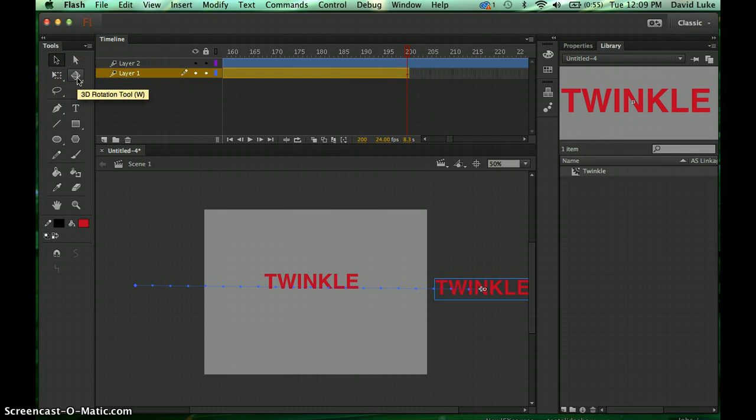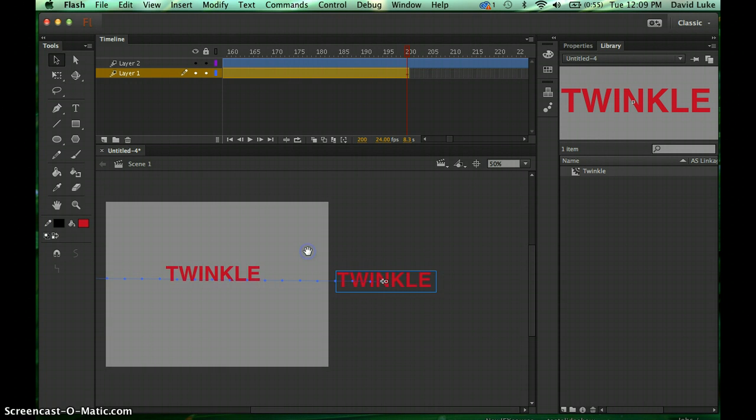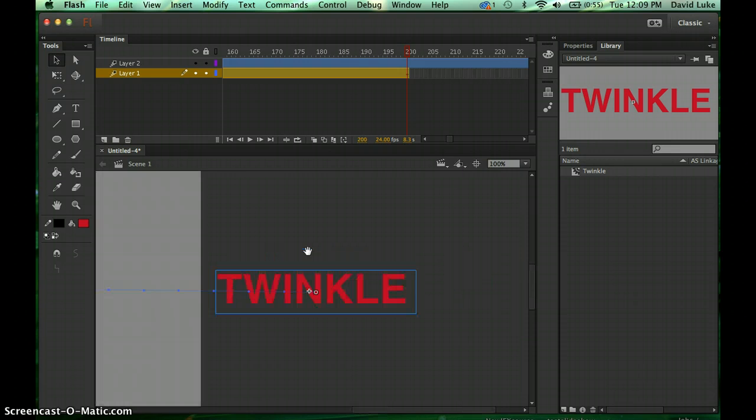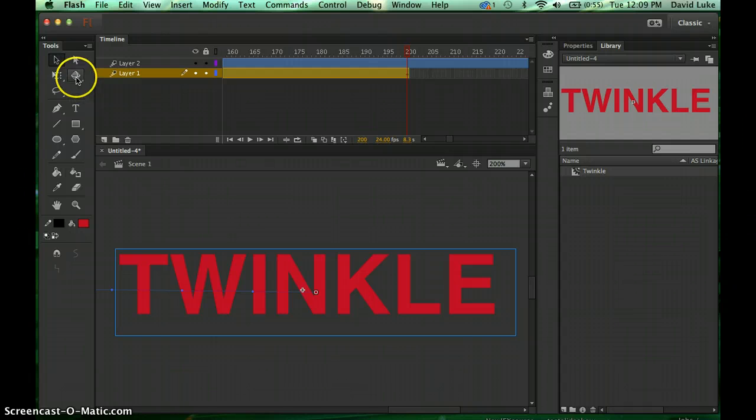Okay, and before I choose the 3D rotation tool, I'm going to actually zoom into this thing so I can see it a little bit better. Okay, so all you're seeing here, I'll zoom out, is me zoomed into that twinkle. And I want to zoom in because this is where the 3D rotation tool can be seen a little bit easier, and I can explain it a little easier.